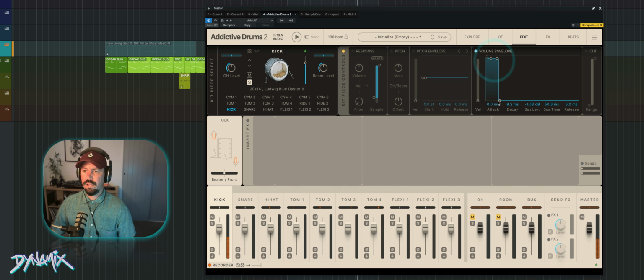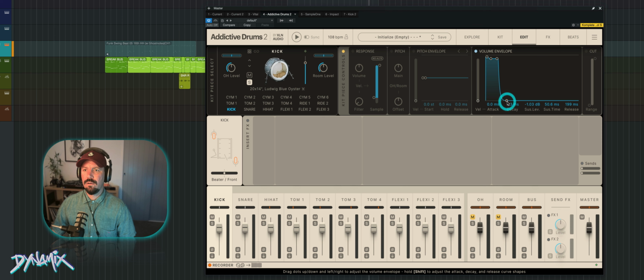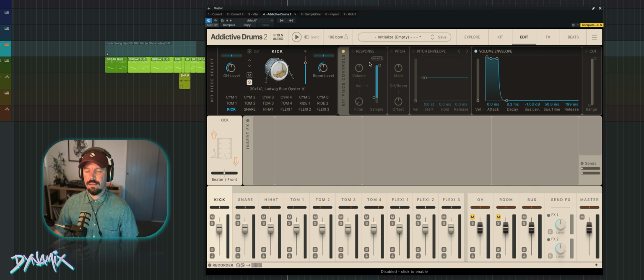Make it short, and then I just add some release back in so I don't get that click. Okay, and then what I want to look at is the part here where it's got the response.